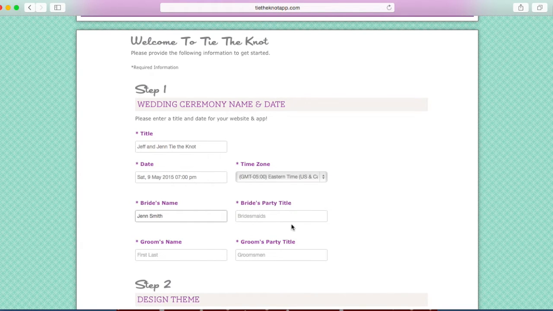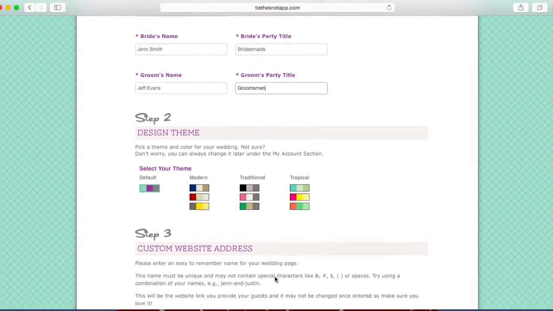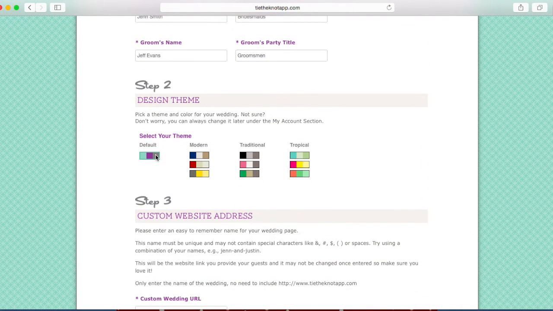Below the date and time, you're next prompted to enter wedding party titles. You can modify the standard titles so there is complete flexibility for your wedding. Step 2 has you select a theme for your wedding. We have 10 different themes to choose from. Each theme has a different font and color scheme so that you can personalize your website and app. The theme selection is not final, so you can always change it later to match your venue and wedding colors.